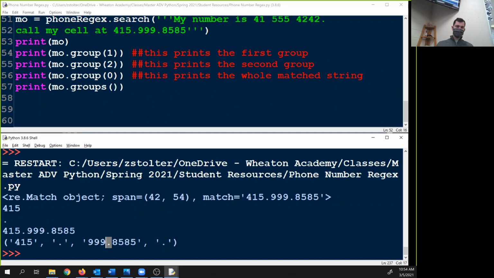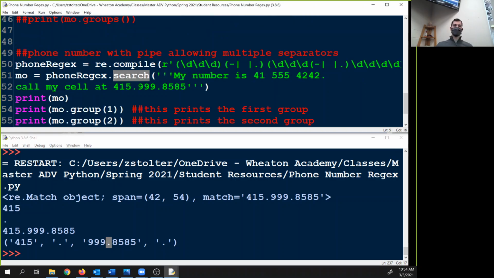Wait, are you using dot search? Yes, I'm using dot search, because search allows us to do a lot more. Find all will find everything, but it finds it and then throws it into a list, so you can't break it up that much. With search, you can break it up into these groups.